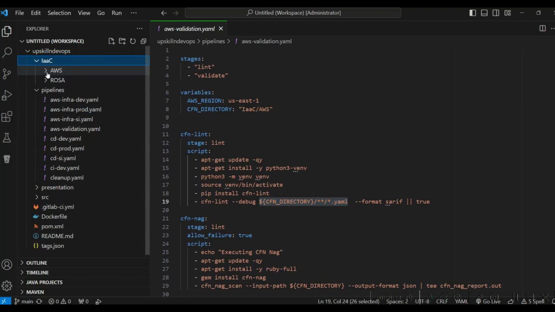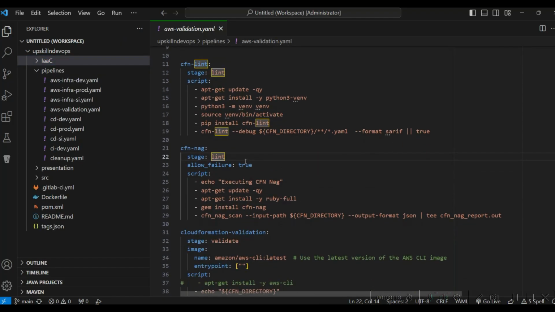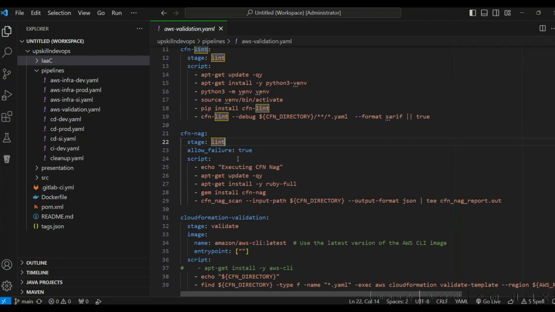You have the IAC slash AWS folder. The second part is cfn_nag. It will scan your code and check whether you are following the AWS standards while writing the code. This is SAST, static analysis testing. It installs cfn_nag scan, and after installing, you pass the IAC slash AWS folder and it will show the output.